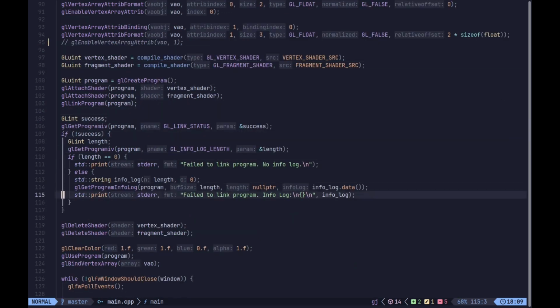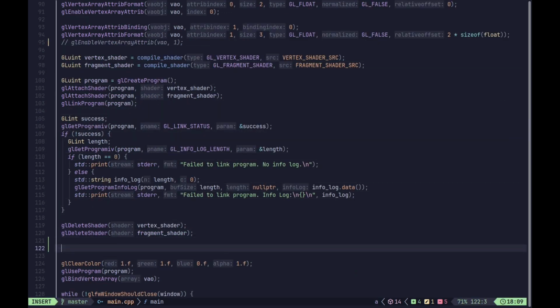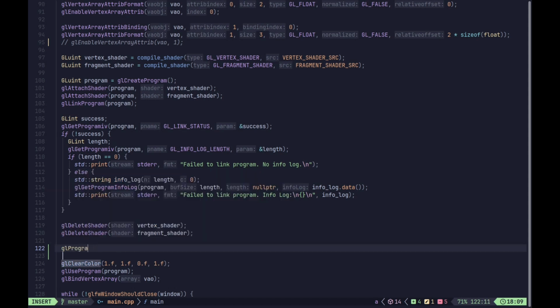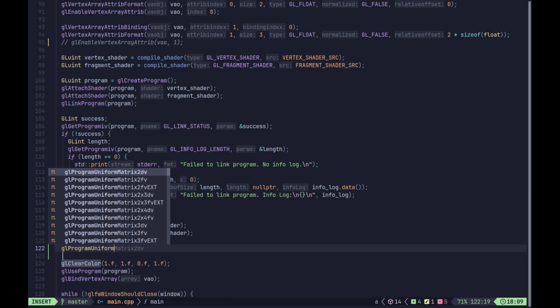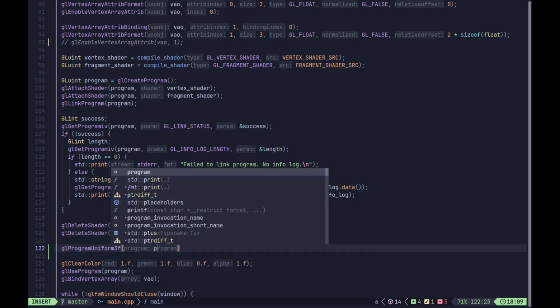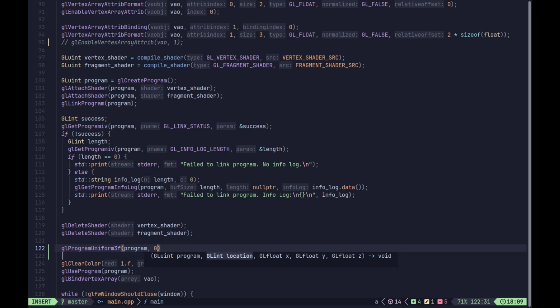So now to actually set this uniform value, we can go ahead and use the GL program uniform function, and this has many different variants of this function for different data types to decide which type of uniform we need to set. But we are going to do 3f, which means 3 floats, which is the vec3 that we are going to be updating. We can specify our program here. For the location, we are going to say 0, since that's what we set in the shader.